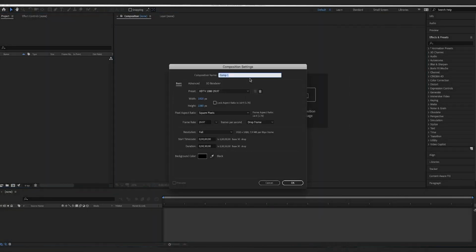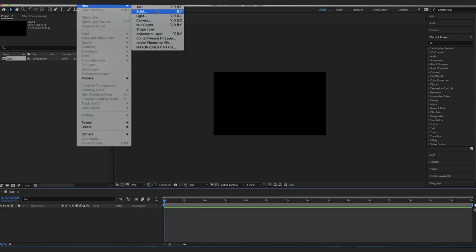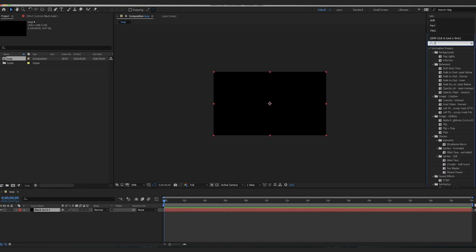Now that we're in After Effects, hit the New Composition button, title it Loop. Hit OK. Now go to Layer, New, Solid. You can make this solid whatever color you want because it doesn't really matter, because we're going to cover it with fractal noise. Search for the fractal noise effect.